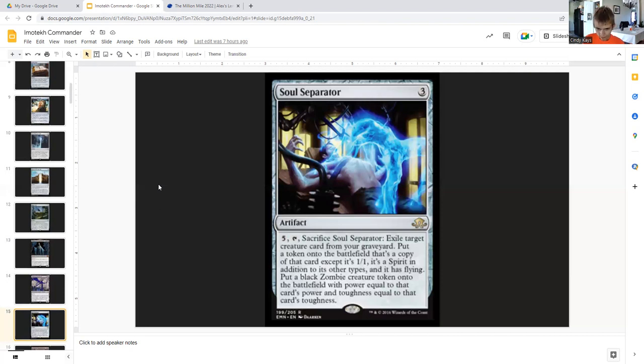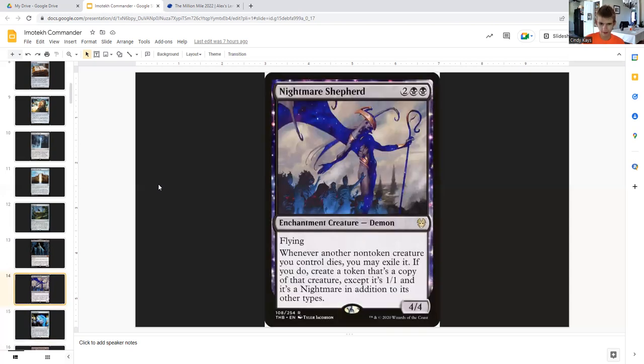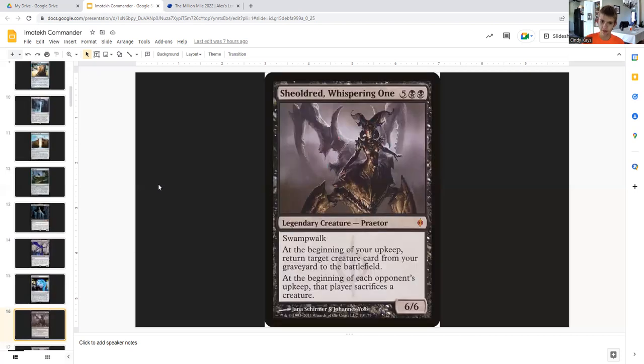Soul Separator: exile a singular card from our graveyard, create a token that's a copy of it, and then also create a zombie, which has power and toughness equal to that exiled card. Kind of like Nightmare Shepherd, but not as good.